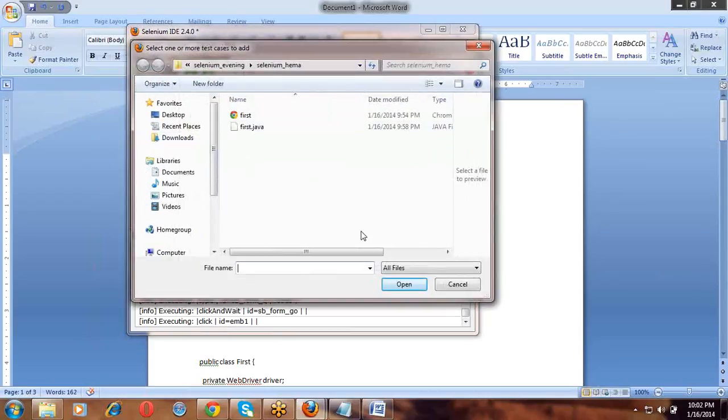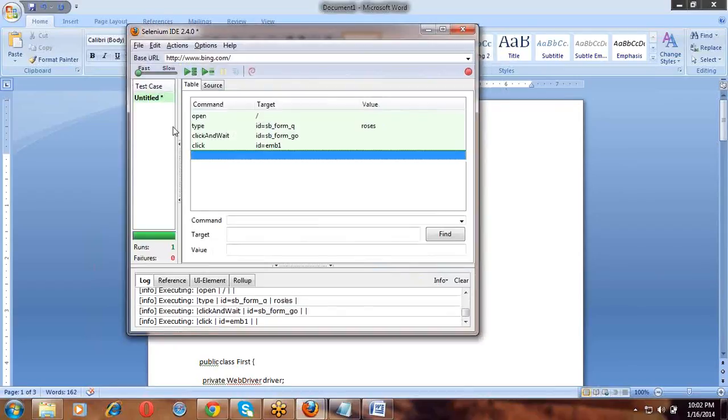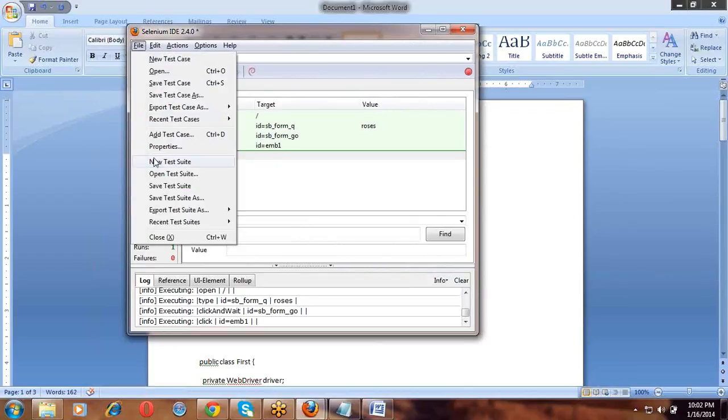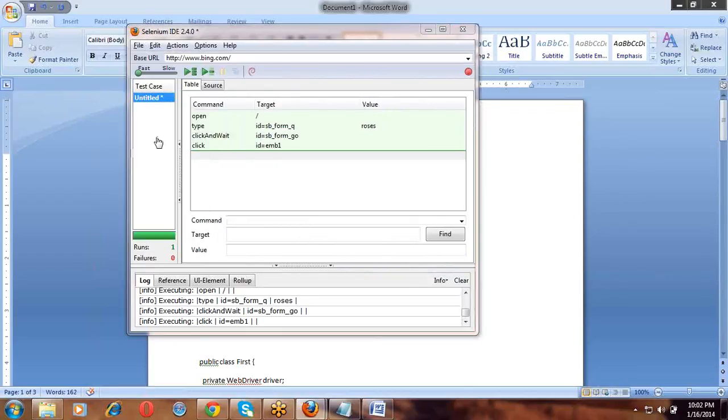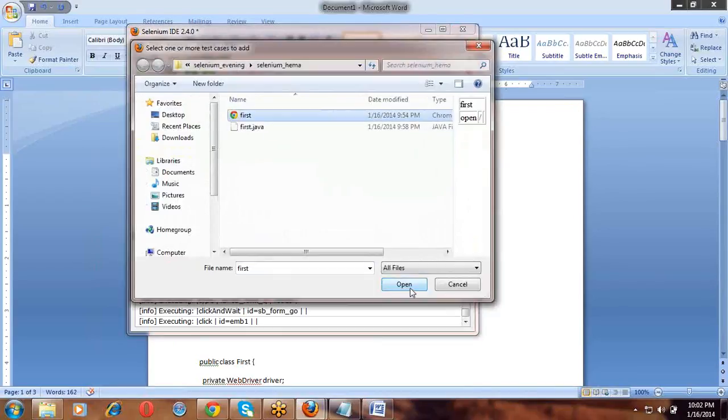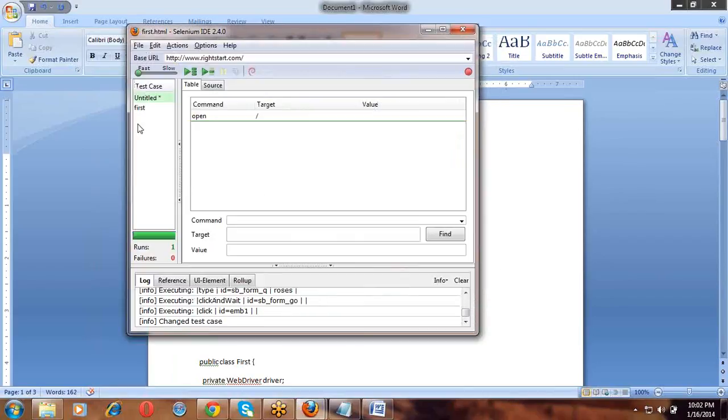a test suite, let's say add test case. If I add this, it will come up here. If I add one more, all those will be coming up here.